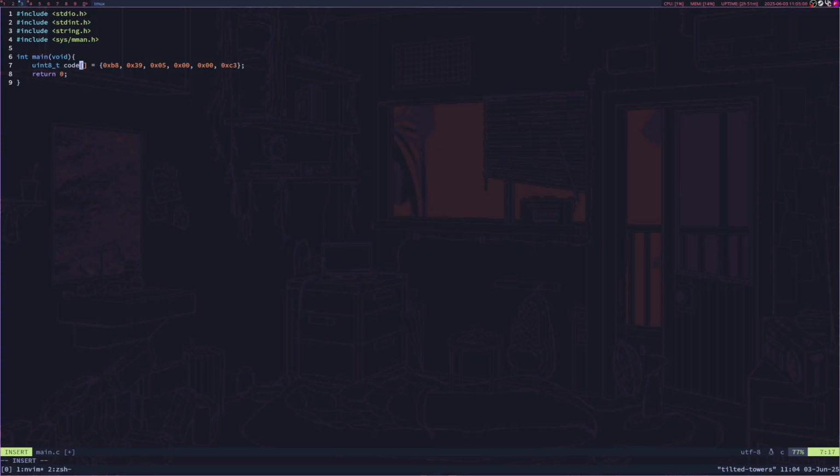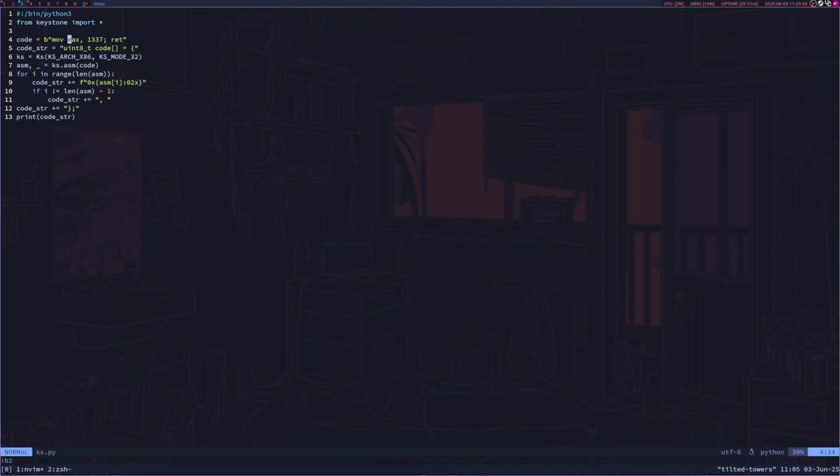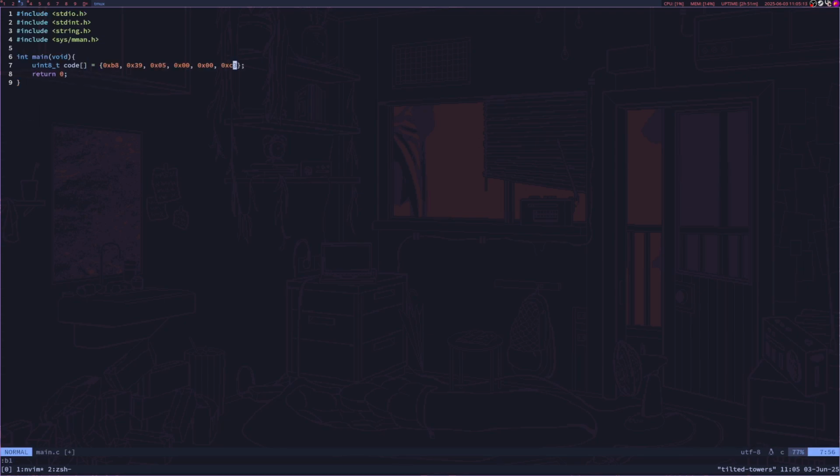So now we have this x86 assembly, and all this assembly is doing is moving 1337 (leet) into the EAX register and returning, and this is just the standard register for the return value in x86. But if we try to execute this code, let's see what happens.